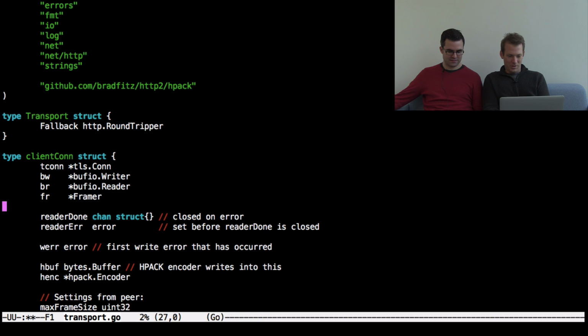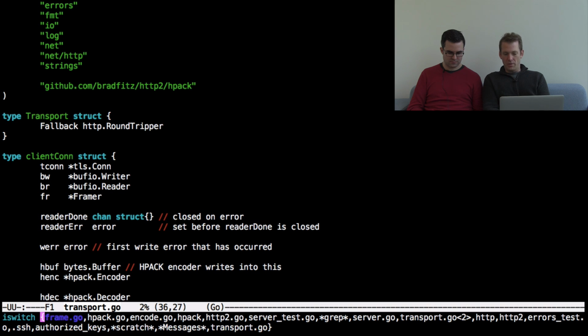Type cloud. We don't need that. HDEC. This is the HPACK decoder. I will rearrange the struct later to make sense. I'm trying to make sense of it as I go, but then I gave up.